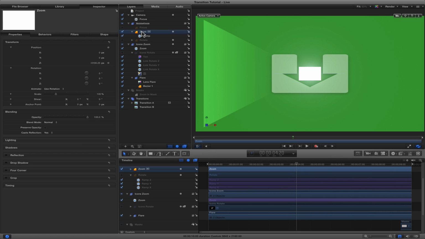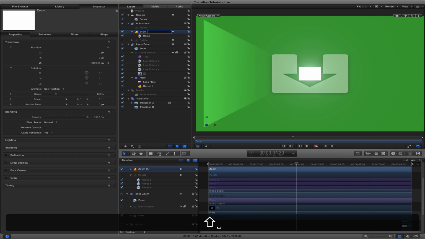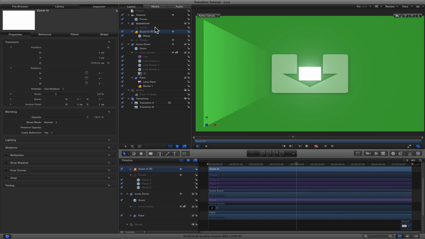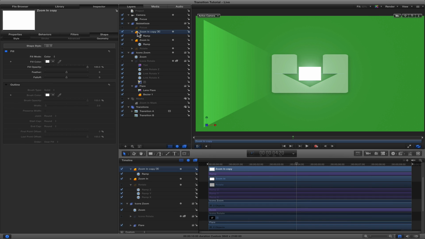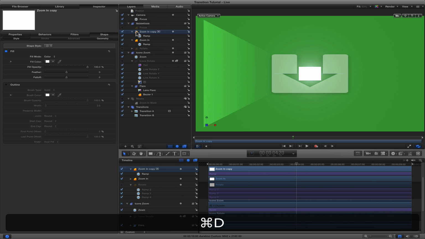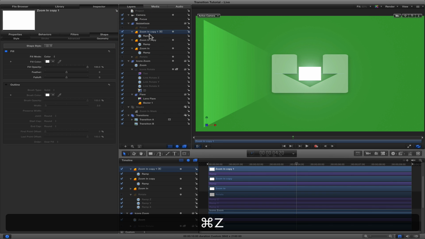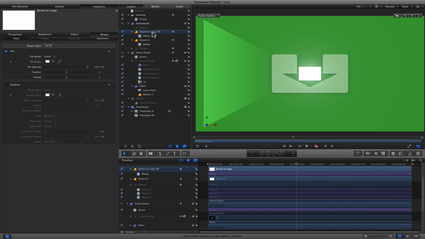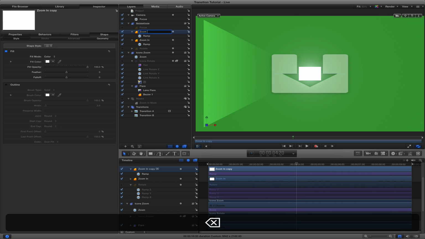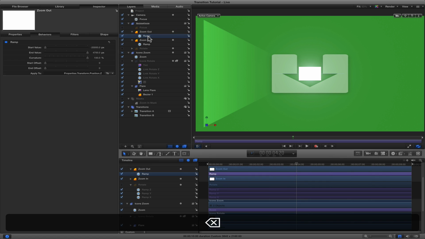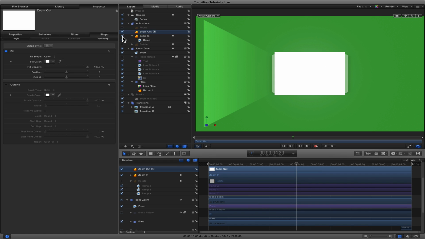So what I'm going to do now is rename this to zoom in. So that's zooming in. It's going to zoom into the camera. You can label it whatever you want. And now I'm going to duplicate this. Click on that. Command D. Oops, just one time. Command D. I'm going to double click here and name that zoom out. I will select the ramp and delete this ramp. And now I will just mute this zoom in by clicking on this little checkbox. Turn it off.